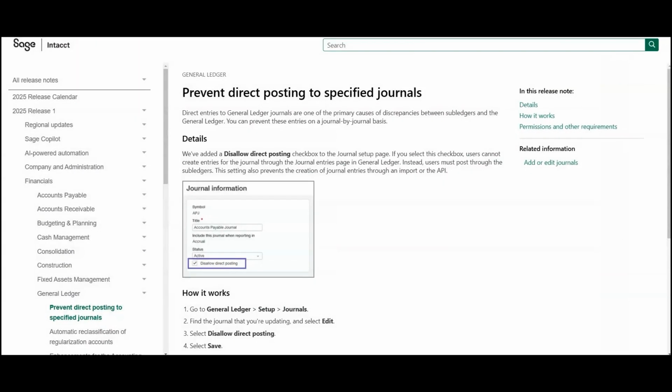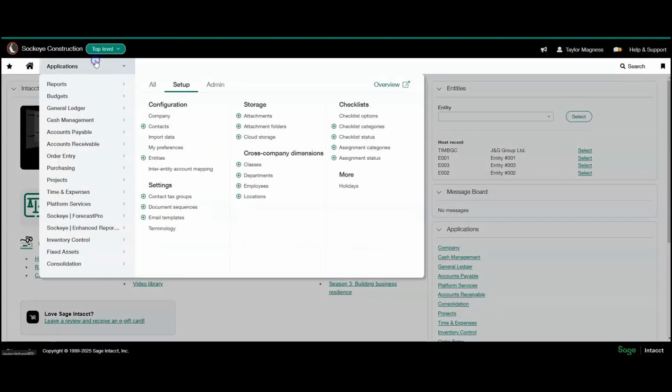For our next update, we have the ability to now prevent direct postings to specific journals. So direct entries to GL journals are one of the primary causes of discrepancies between subledgers and the GL. And so with this latest update, we now have enhanced controls surrounding the journals to which we allow those users to post. And so to see this, we can come into one of our journals.